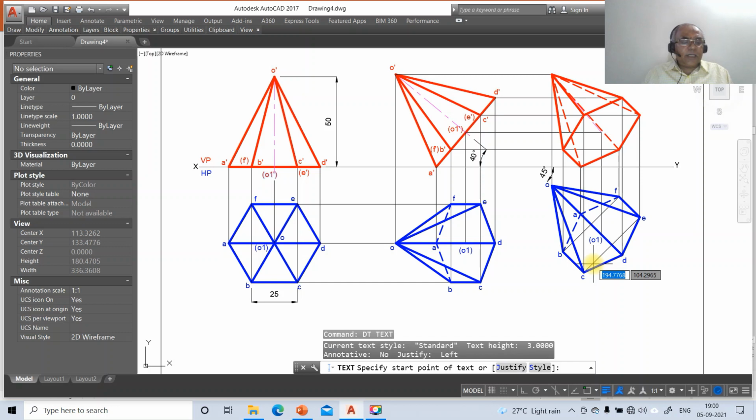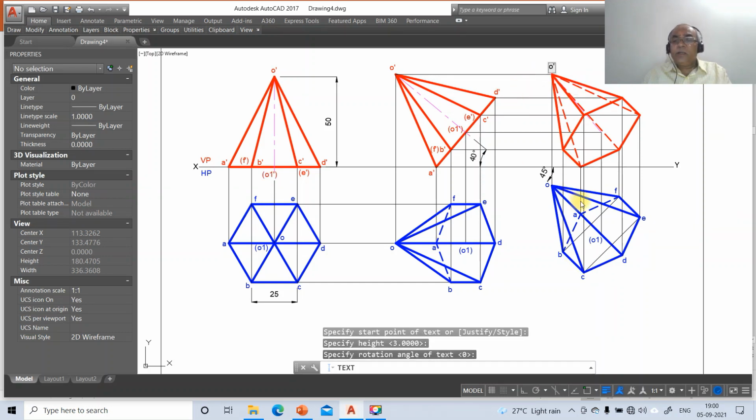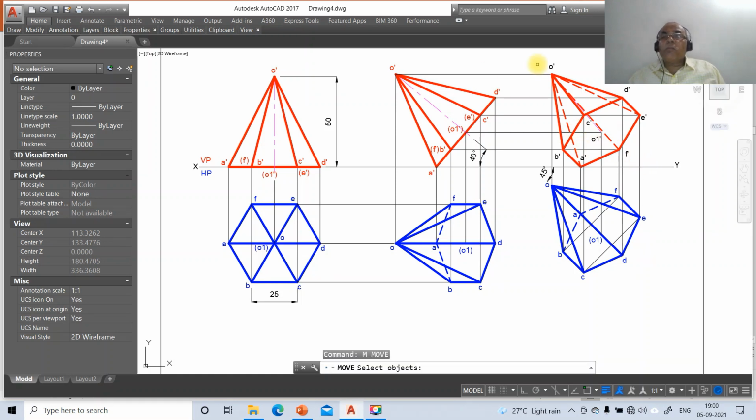Now we go to D text. You mark this as O dash. So here this is A dash, and this is B dash, and this is C dash, and this is D dash, and this is E dash, and this is F dash, and this is O1 dash. Then just go to move.